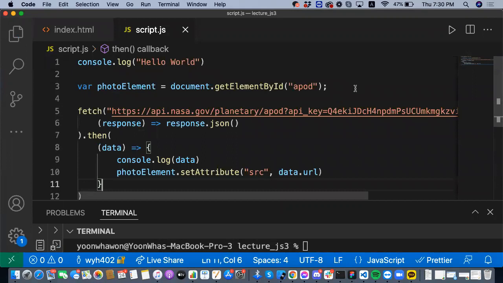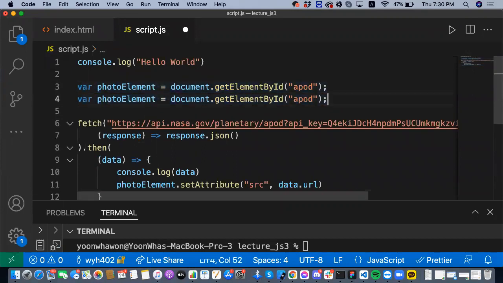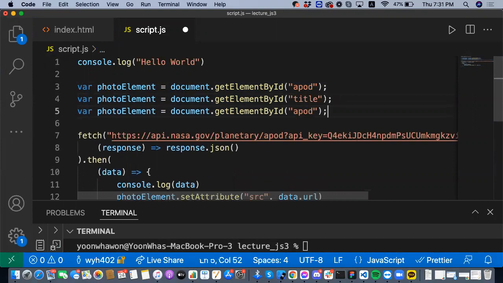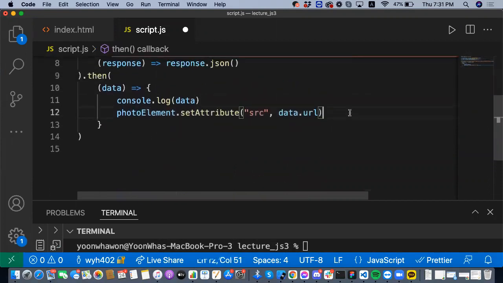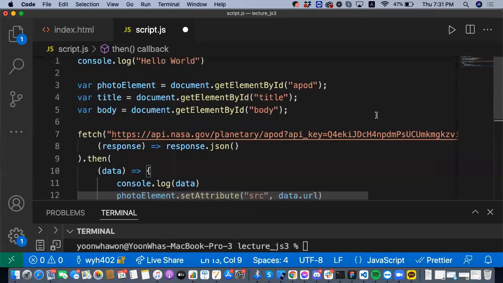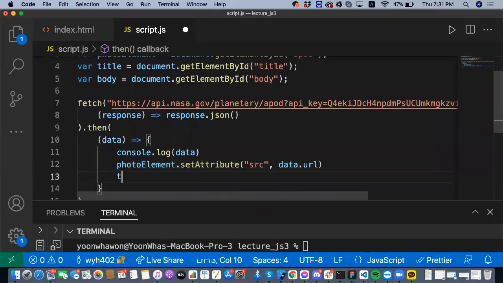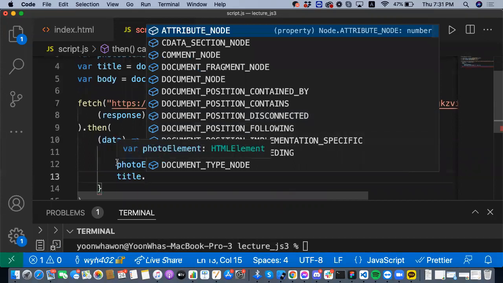Going back up here, we need to actually have references to these elements. So it's very simple. All we've got to do is change the element ID that we're trying to get. One of them is title, and one of them is body. Right. Okay. And then down here, we just reference them as well.